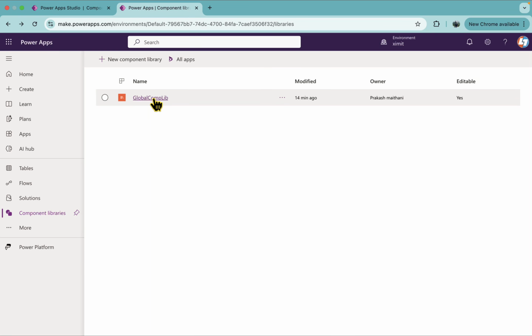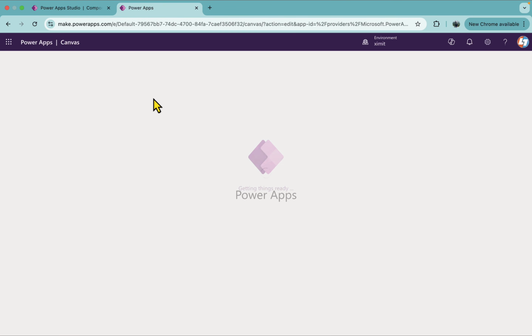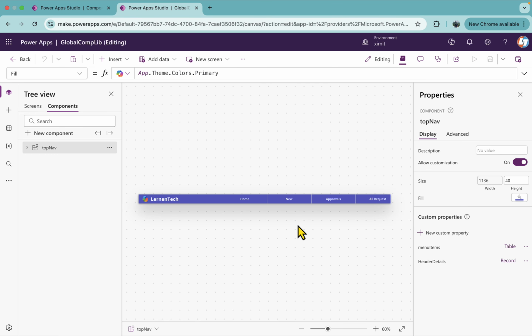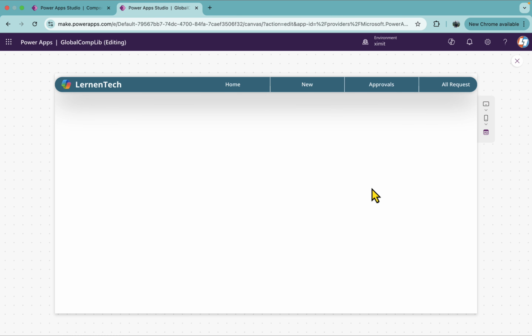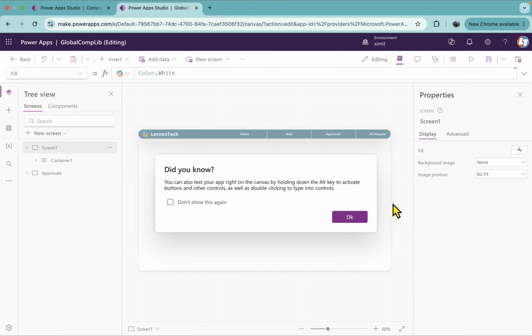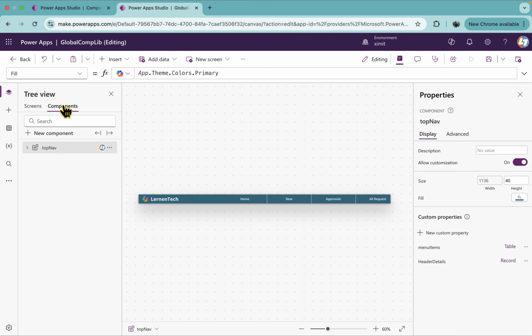Creating reusable components in Power Apps is not just a productivity hack, it's one of the best practices that every app maker should follow. By standardizing components, you ensure consistency, scalability, and maintainability across your apps. In today's tutorial, I'll walk you through how to build a horizontal navbar inside a Power Apps component library and then show you how to reuse it seamlessly across different apps and environments.